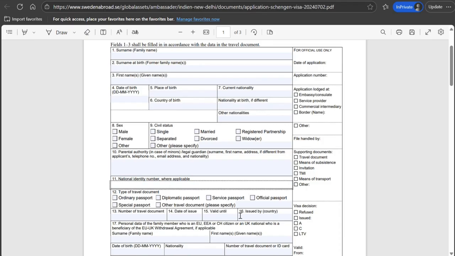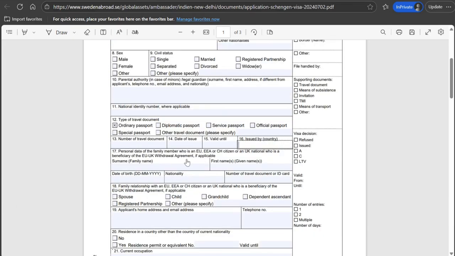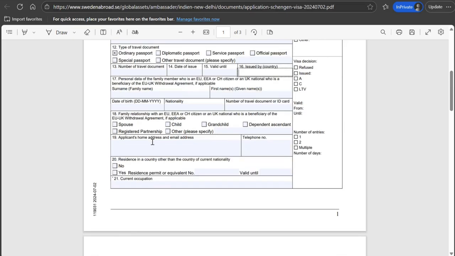Travel documents, so for most of us, it's gonna be an ordinary passport. Passport number, date of issue, expiry date, issued by country. So every detail you enter here, make sure you check it at least 2 times, not just once. If you have a family member who is an EU, EEA or Switzerland citizen or UK national, then provide the details. Similarly, with beneficiary of withdrawal agreement, provide the details. Your home address, email address, phone number.